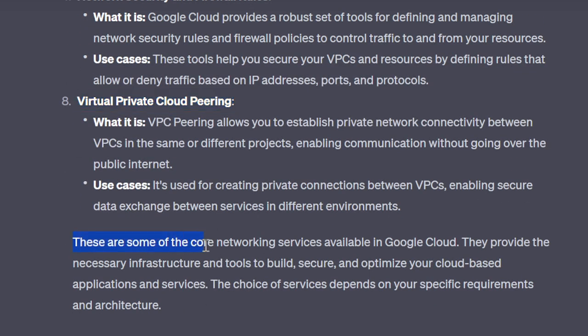So these are some of the core network services available in Google Cloud. They provide the necessary infrastructure and tools to build secure and optimized cloud-based applications and services. The choice of service depends on your specific requirements and architecture.